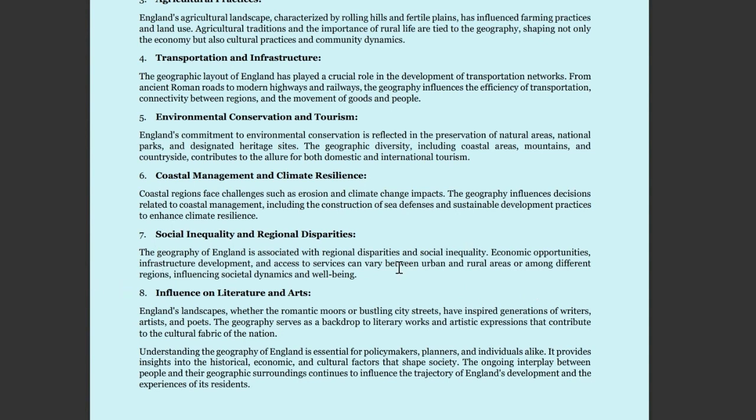Influence on literature and art. This is the most important over here. In this landscape, whether the romantic moors or busy city streets have inspired generations of writers, artists, and poets. The geography serves as a backdrop to literary work and artistic expression that contribute to the cultural fabric of the nation. So, understanding the geography of England is essential for policymakers, planners, and individuals alike.